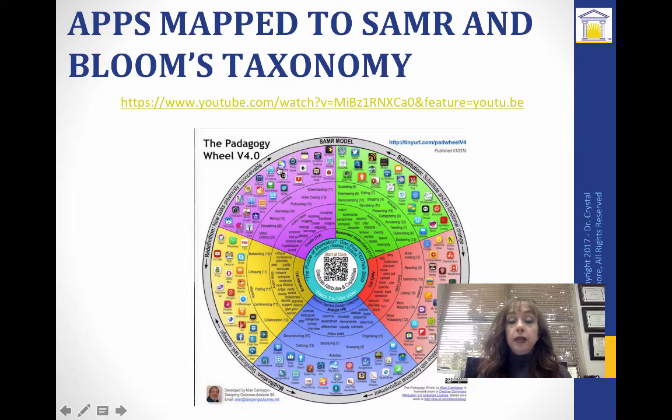Here's a graphic that maps SAMR, so substitution, augmentation, modification, redefinition, to Bloom's taxonomy and to iPad apps. So this is a lot of tools for you. This class is meant to give you both a theoretical and a practical application background experience in instructional technology integration in the classroom. It's not just about apps, but I do want to give you some tools. On this outside gray ring, you have SAMR: redefinition, modification, augmentation.